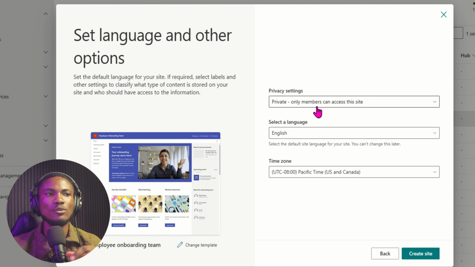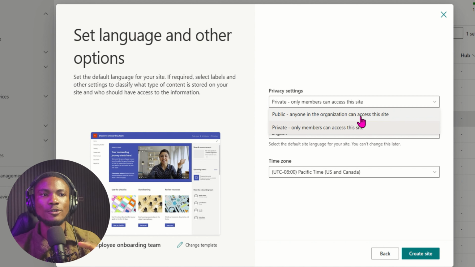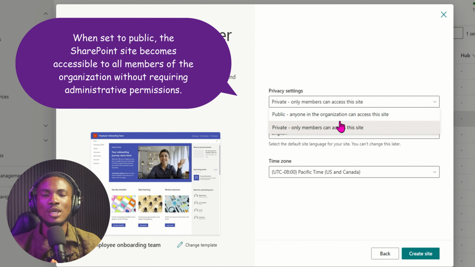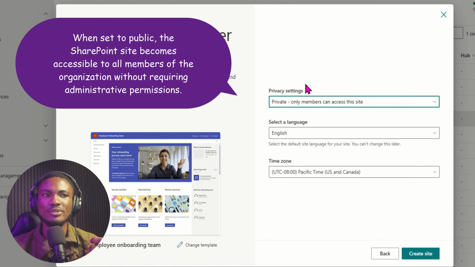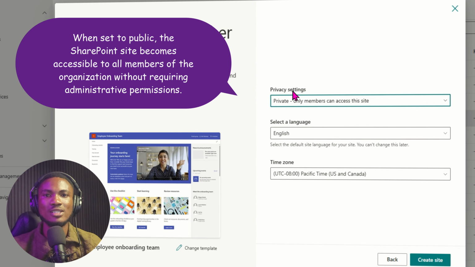It's going to ask me if I want to make it private or public. If I leave it as private, I need to grant you permission for you to be able to access this site. If I make it public, once you're able to get the URL, I don't need to grant you rights. You can just get into the site. I'll make it private because I don't want just anyone to have access to the site, so the only members that would have access are the ones that I have granted rights. Then I'll leave it as English, that's my best language.